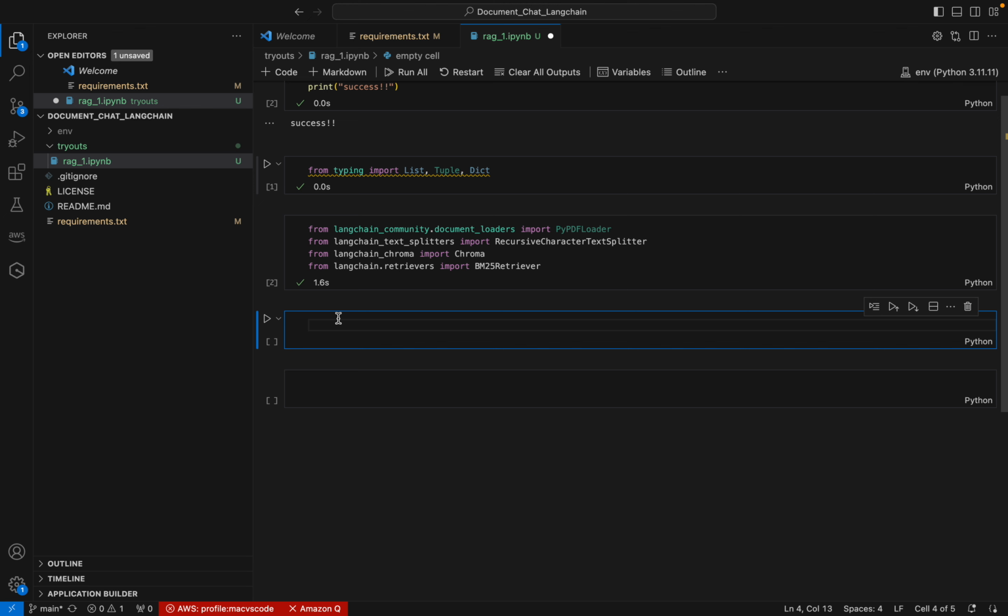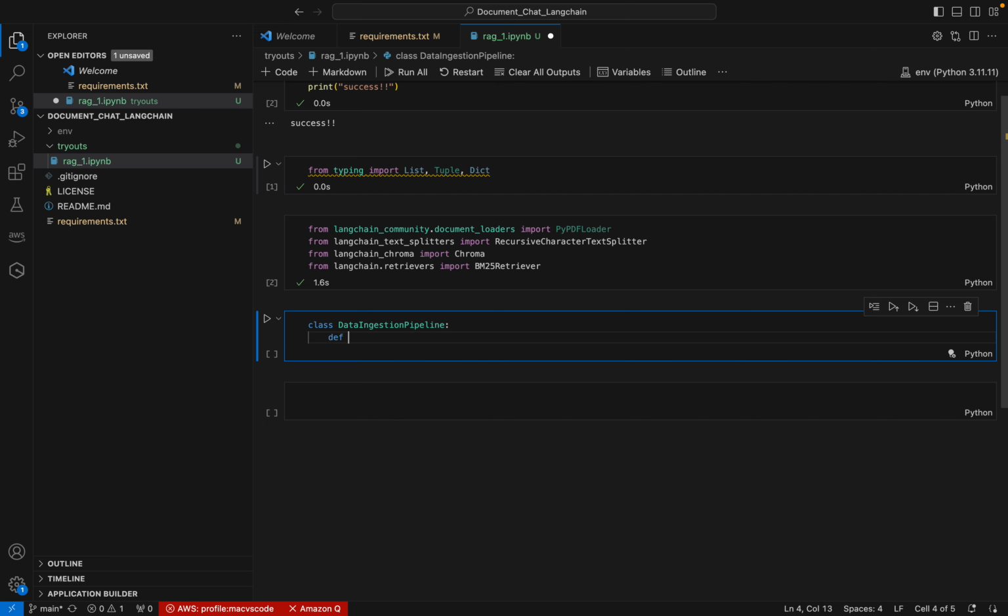Now what we can do is create a data ingestion pipeline. For that, I am going to create a class, and here we will be using a data ingestion pipeline. Here we can have an init, and here I am going to pass the chunk size. For the time being I am going to set it as 2000, and it will return None.